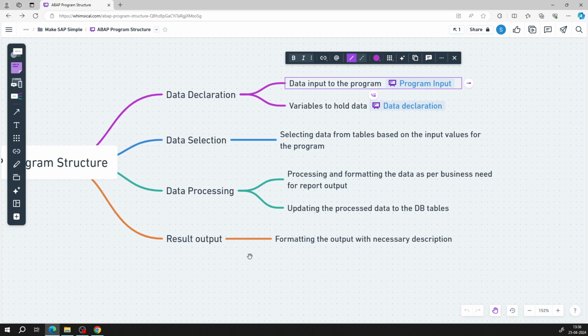Now the next section is result output. Whenever you are giving a summarized output, it can have different formats, right? You can print that output, or you can give the output in a tabular format or graphical format or anything. Okay, that part of the code must be written under the result output.